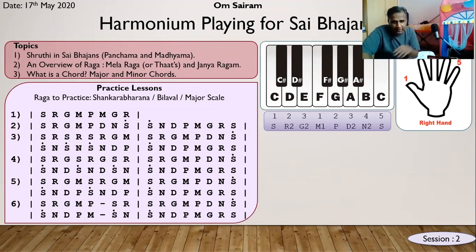Okay, this is Carnatic. If you talk about Hindustani, the names are given as white 1, white 2, white 3, white 4, white 5, white 6, white 7. So there are 7 white keys. So all the 7 are called as white 1, white 2, white 3, white 4, white 5, white 6, white 7. The black keys are called as black 1, black 2, black 3, black 4, black 5.